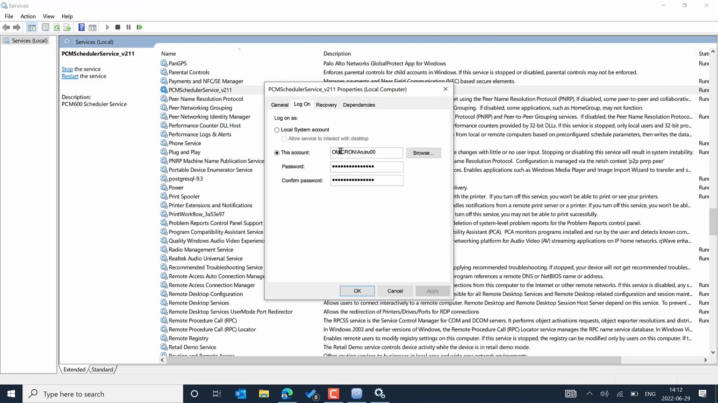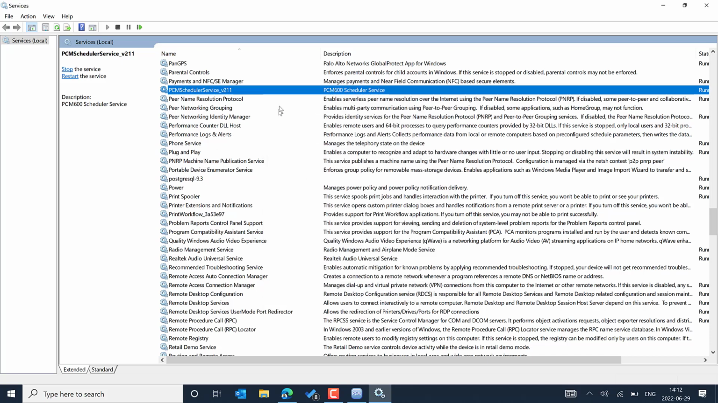Once I provide the login name and the Windows credential, the password, we can just say apply and then OK here. By default, the service should start, or you can manually start it from this level.